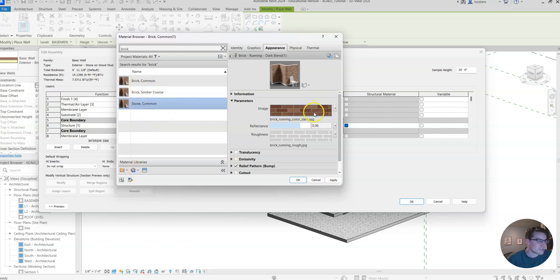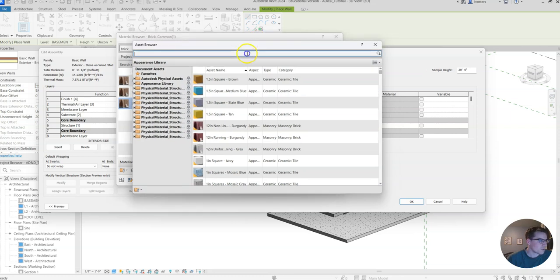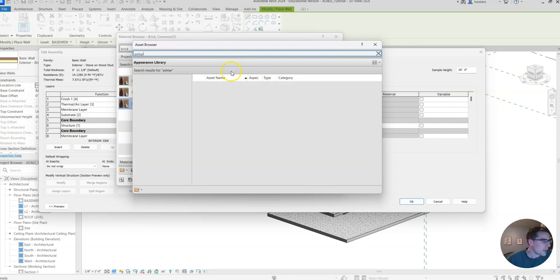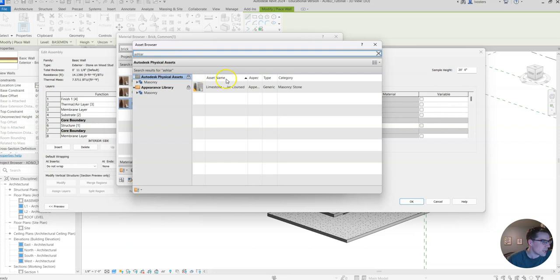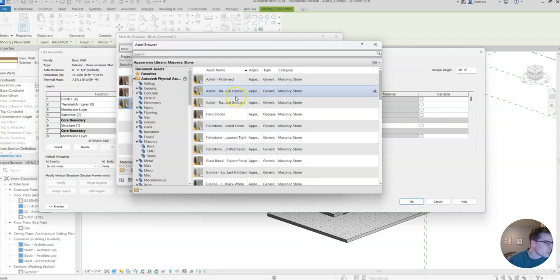So then from here, we don't want it to still look like a brick, so we'll have to click down here where we have this little folder looking thing. This is going to bring up our asset browser. So from our asset browser, we're going to look for an ashlar stone pattern. So ASHLAR. If you click within some of the fields here, we may get some results that we want. So there's the Autodesk physical assets, then there's the appearance library. The appearance library looks like it came up with a few more results. So let's look at the ashlar pattern and see if that's anything like what we might want.